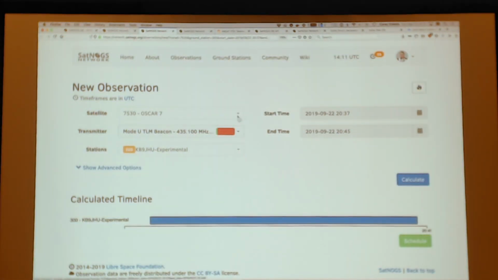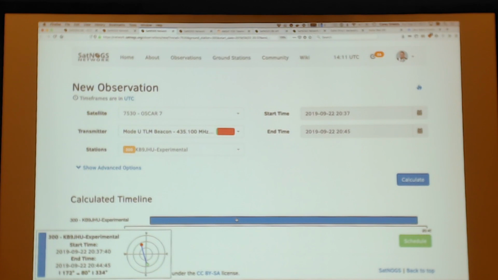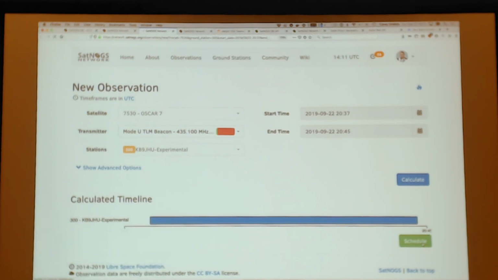In this case, this opens up a new page for a new observation. If there were different transmitters, I could select which one I care about here. It's already selected my station and the time frame for me, since that was already pre-calculated. So all I have to do, and again, if I want the orbital parameters, it'll pop up there, is hit schedule.